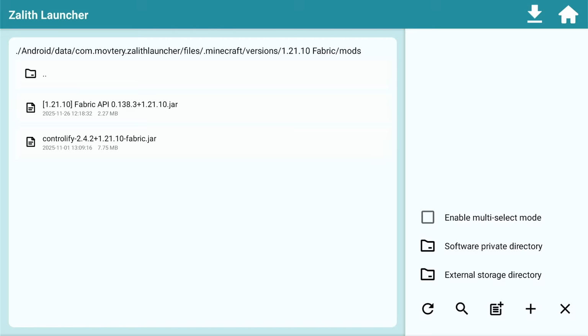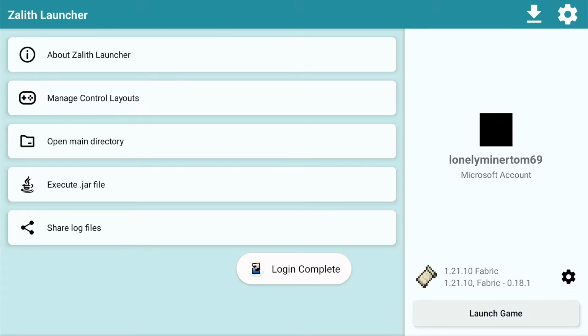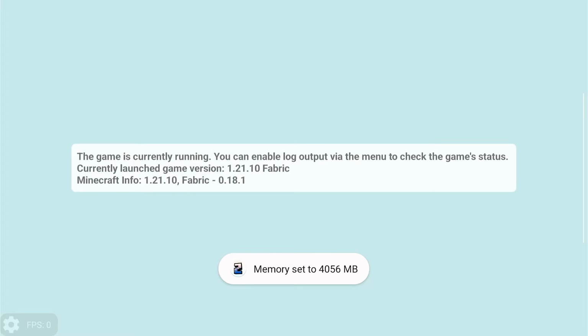So what I clicked on was external storage directory. And that's how I was able to copy the mods, even though there's an easier way to do this, by the way. If you watch my mods video, I show you this. But I copied my mods manually into that mods folder right there. And now if I launch the game, I think that version of Controlify works, but Controlify doesn't work with the Zalith Launcher, by the way, so it might just crash. I don't know. It'll just work, okay?